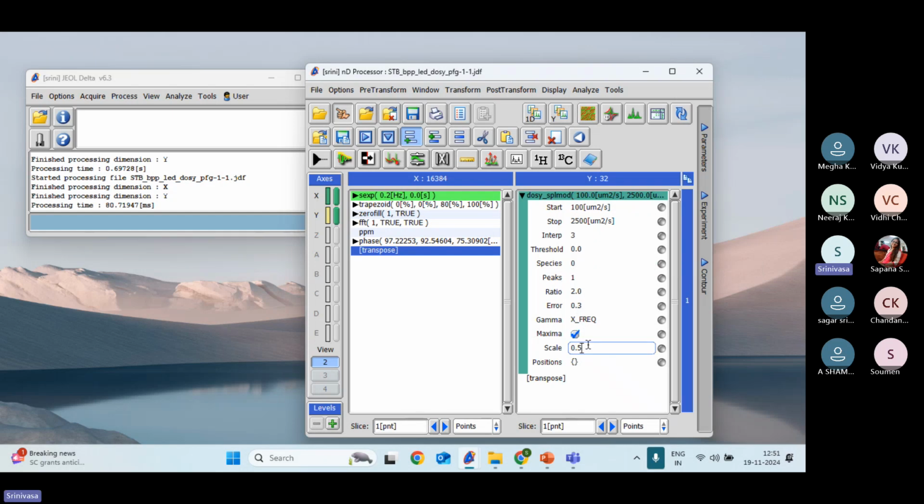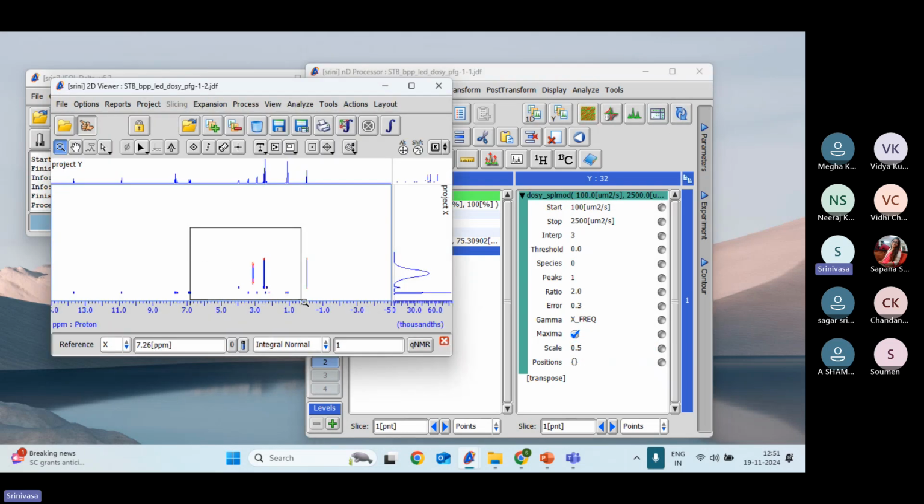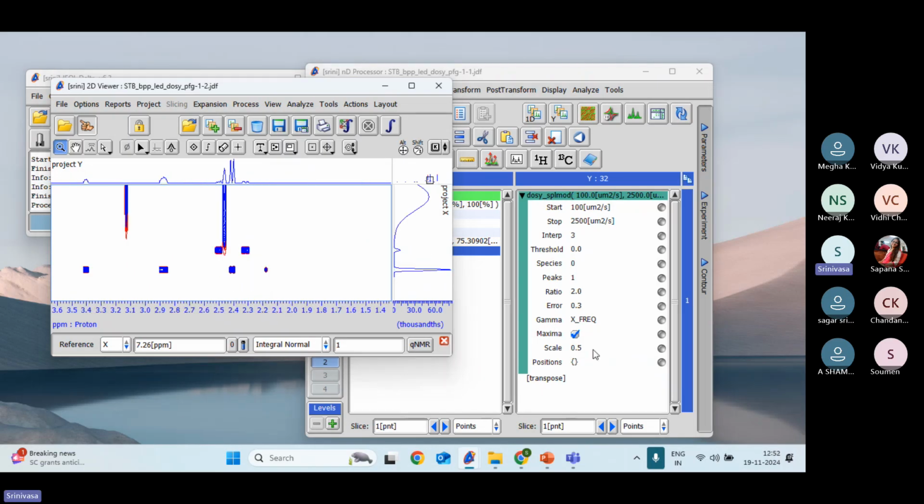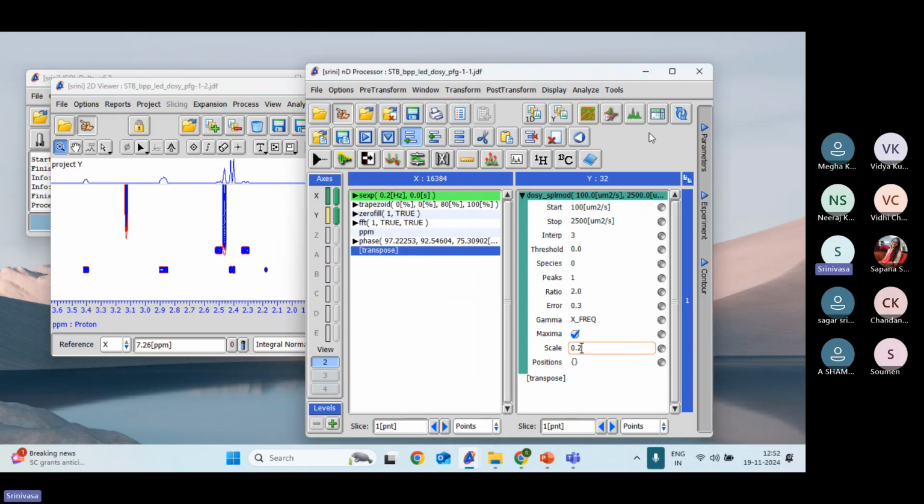Scaling can vary from 0.1 to 0.5. As a default, it has taken 0.5. I generally use 0.2 or 0.3, in between 0.1 to 0.5. The impact is that the contour size will vary. Let me show you. Maybe I keep 0.5. I'll show you the data. Yeah, this is how it looks. Now let me keep this at 0.2 and then process this.